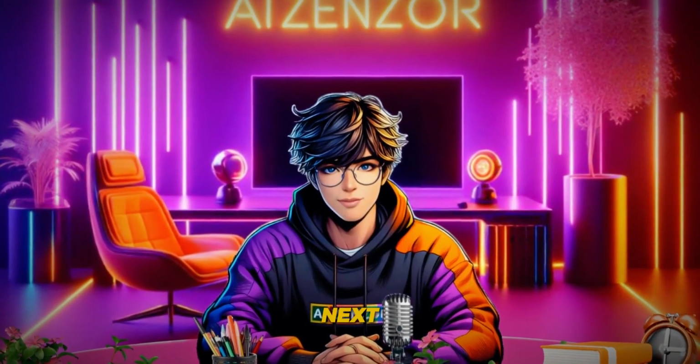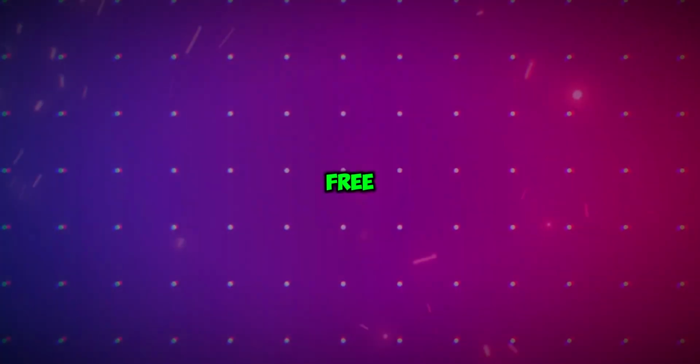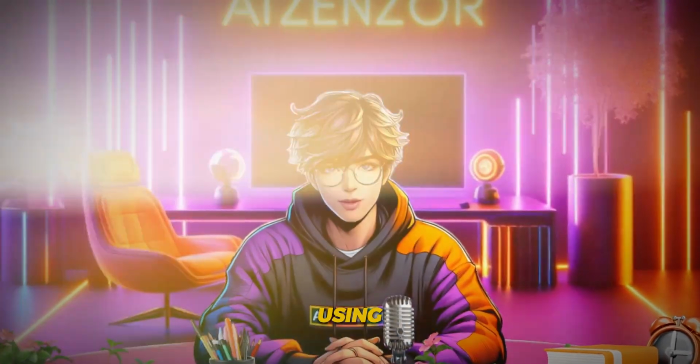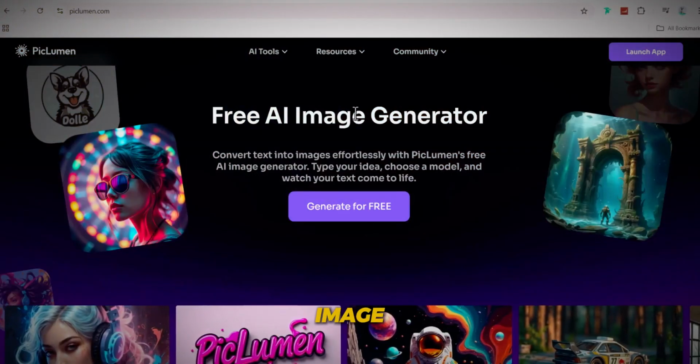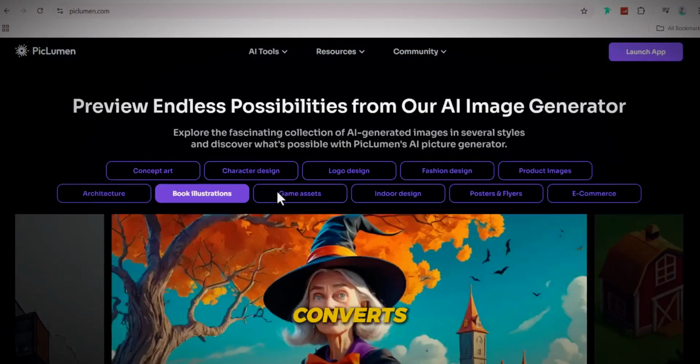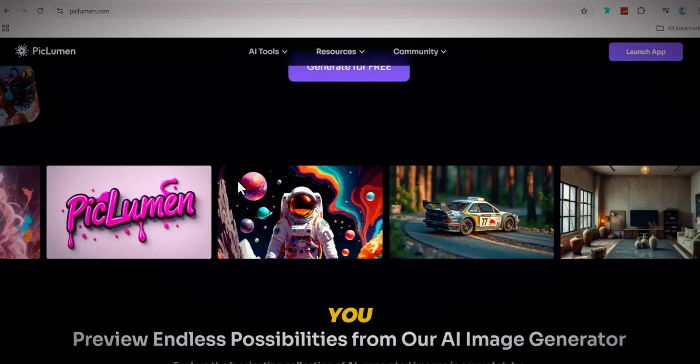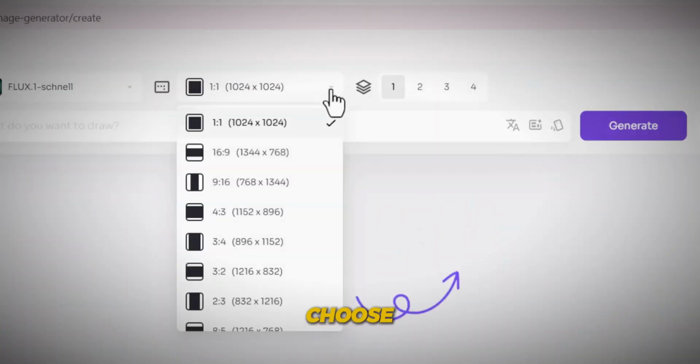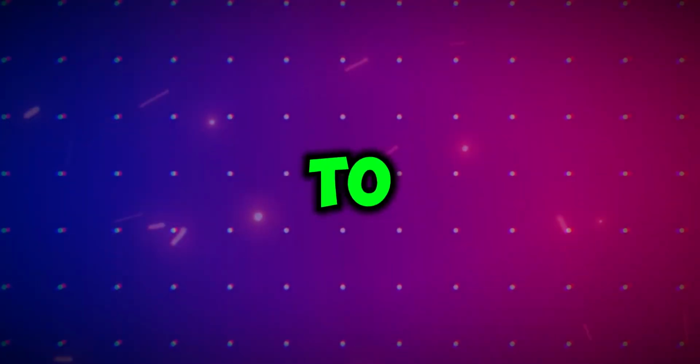Now let's move on to the next step, generating our images for free. For this, we'll be using Piclumen, a powerful free image generator. It effortlessly converts text into images. All you have to do is type your idea, choose a model, and watch your text come to life.